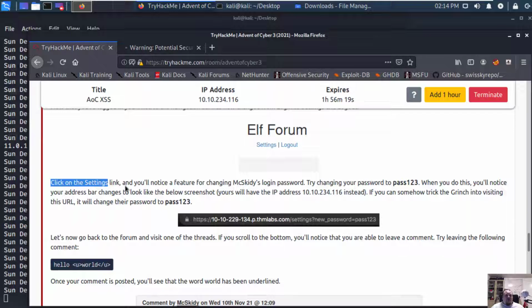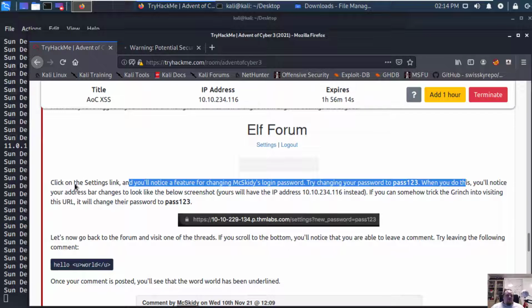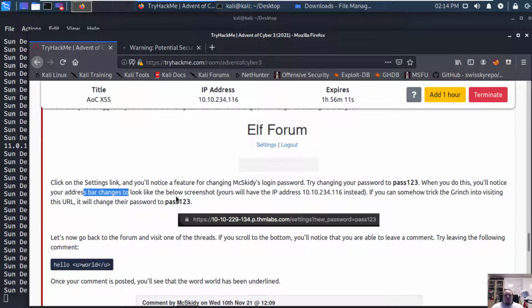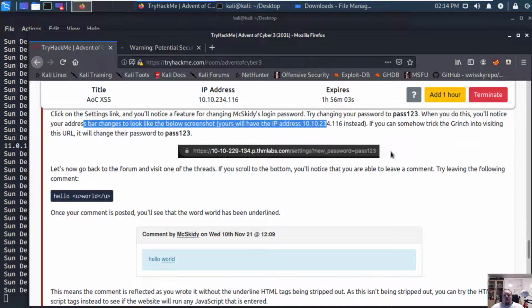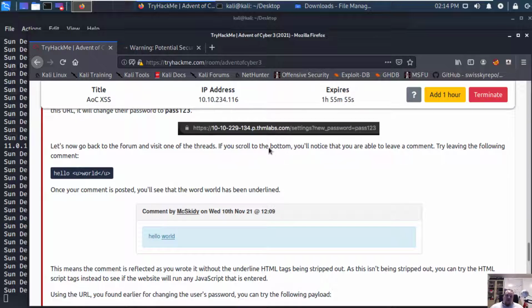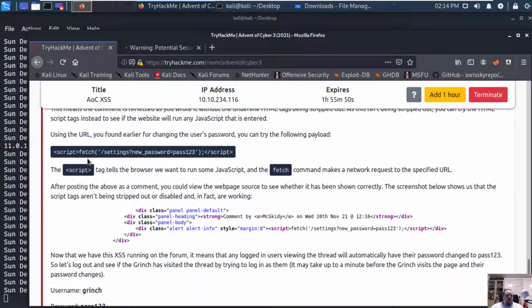While it waits, they are going to click the settings link, if you notice in the features. When you do this, you notice the URL bar, below screenshots. Alright, so they talk about, this is what we usually call cross-site scripting or reflected cross-site scripting, and I'm pretty sure that with this kind of vulnerability we're gonna find some way to exploit the website. Scrolling further down, we get the idea that we need to use some sort of script like that.